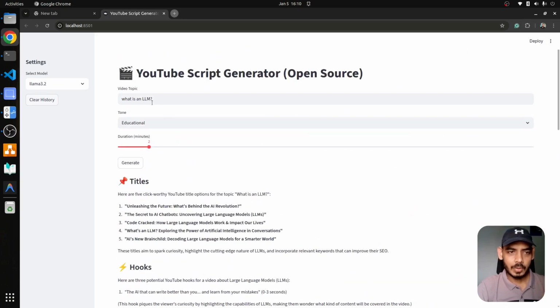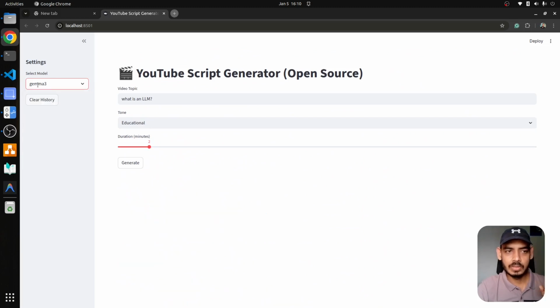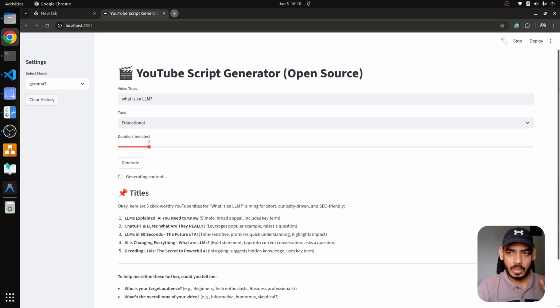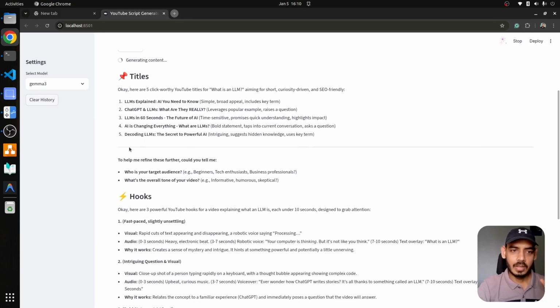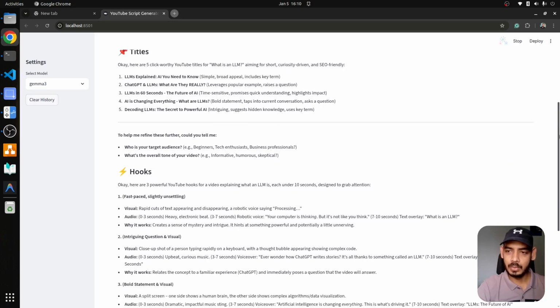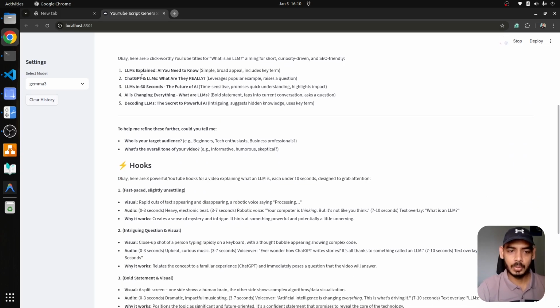Now what I'll do is, for the same topic, I'll just go here and set Gemma 3 as my model. For the same topic, let us generate for 2 minutes. What I've seen is Gemma 3 performs better than the other two models. So let us see. Yeah, it's better actually. If you look at the title itself, you can see LLMs explained, ChatGPT and LLMs in 60 seconds. Okay, and then AI is changing everything, decoding LLMs. It is much better than what we got previously with Llama 3.2.